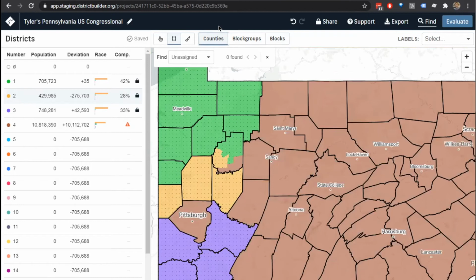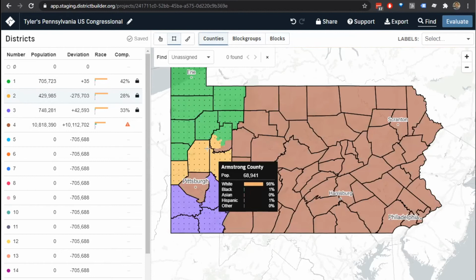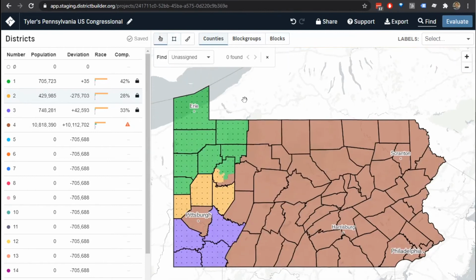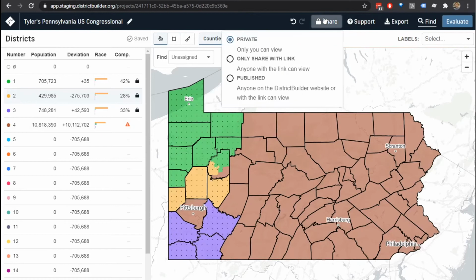Great. So now that I've drawn my district plan here, which is obviously not a very good one, but let's imagine I'm finished with my district plan. What can I then do with it? So there are a few buttons up here. Share is one option for you to use with your district plan. So by default, we start with plans as private, so they're not visible to anyone but yourself.